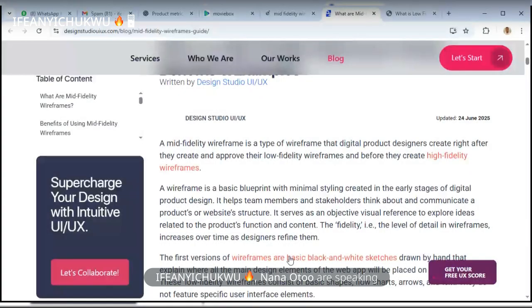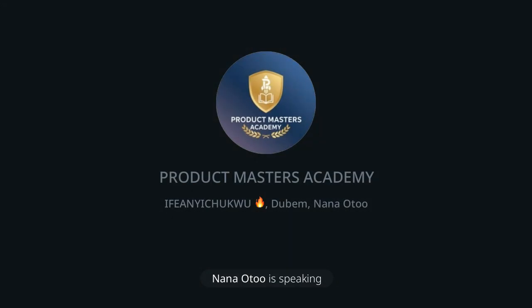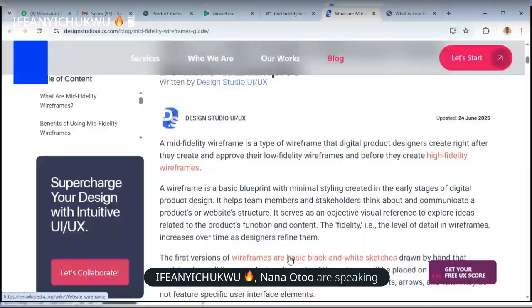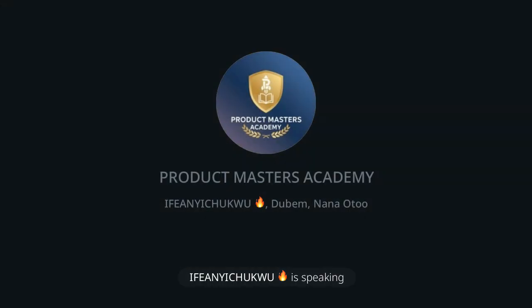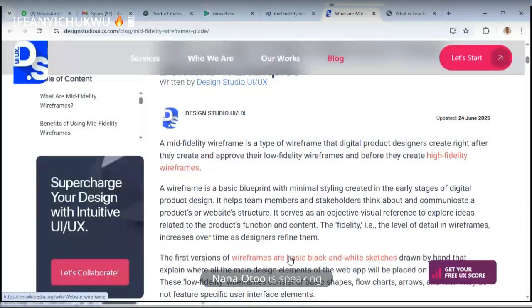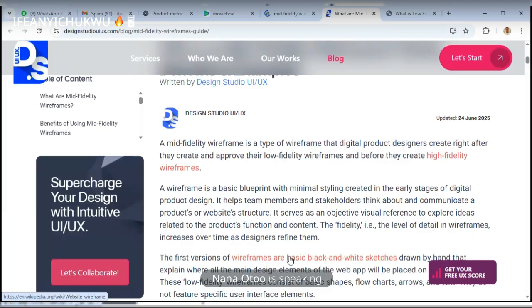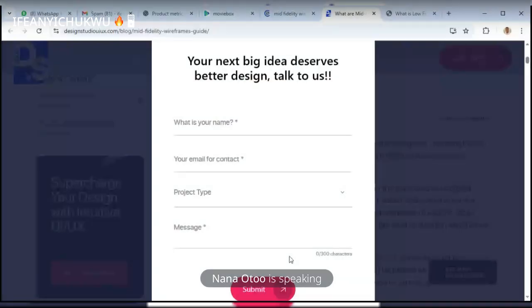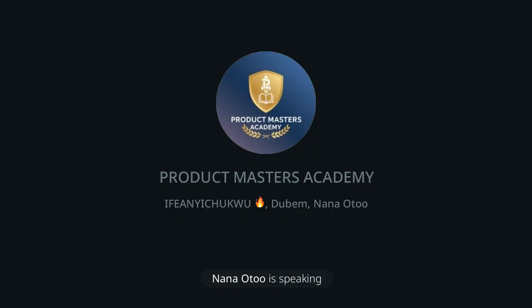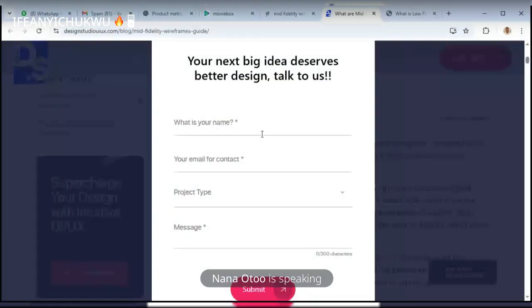So, a question: what is the difference between a low fidelity and a mid fidelity wireframe? With a low fidelity, it is hand drawn, a hand sketch, and I'm guessing mid fidelity is more of just transferring the hand sketch onto a soft copy.